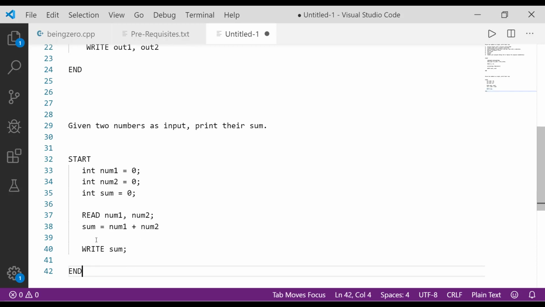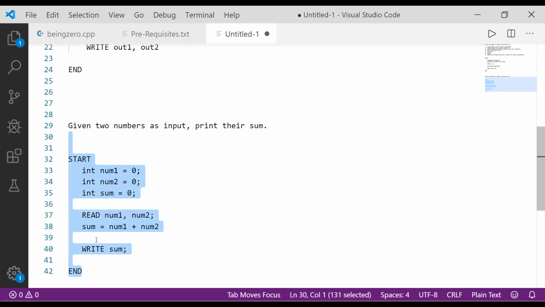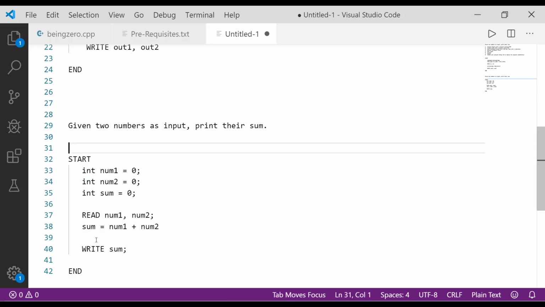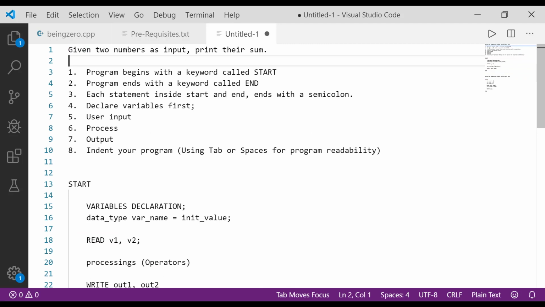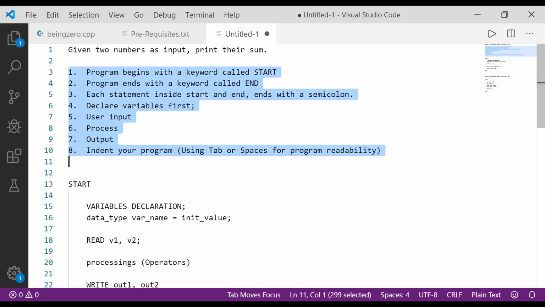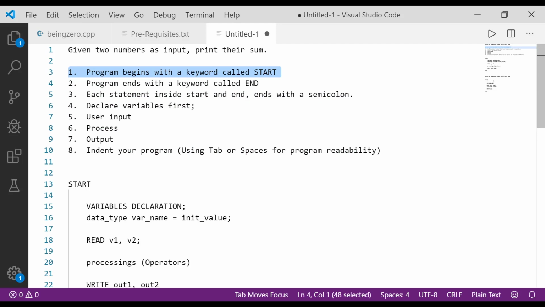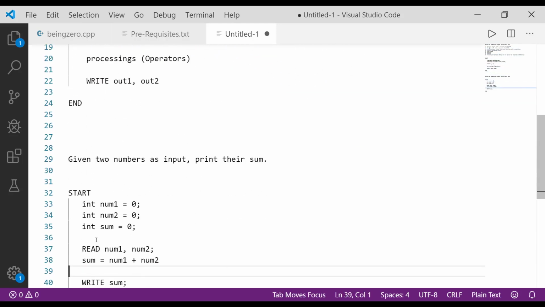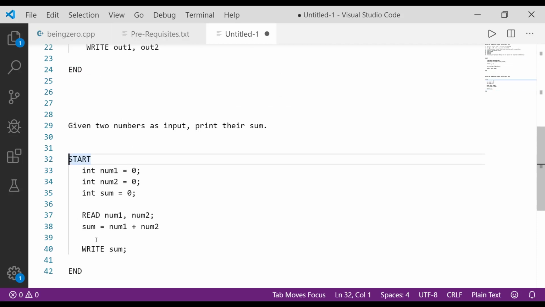Now in this program, if you see, I have violated at least one rule from all of these above. And we need to be cautious that we are following the rules, because in a language, if we don't follow the rules, we get compilation errors. So let's see which rule is violated. First was our program should begin with start and end with end. Did I use those rules? Yes, in my case, I have started with the start keyword and ended with the end keyword.